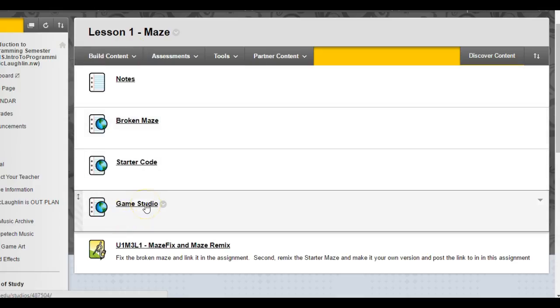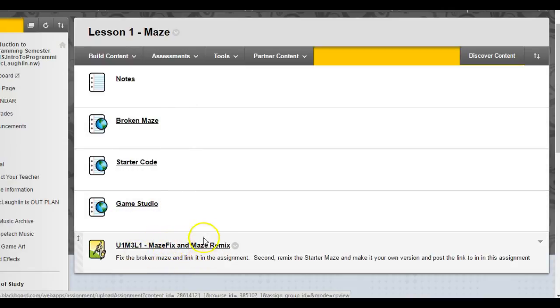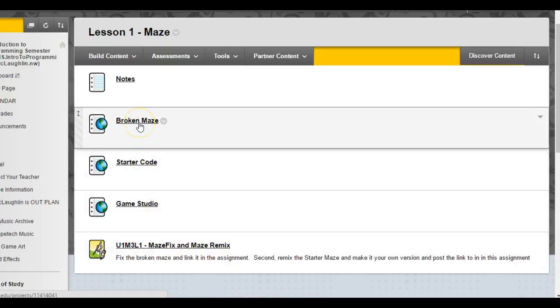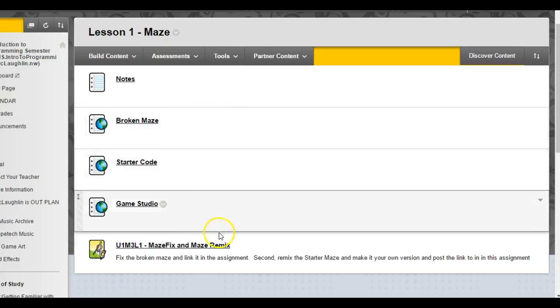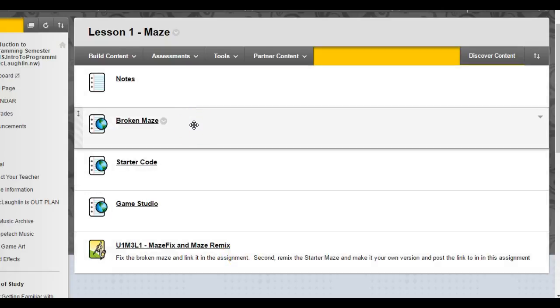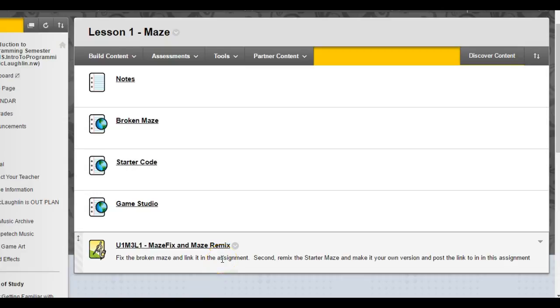Here's the game studio for it. You can submit your game studio. And finally, you're going to submit your maze fix and the maze remix. So I want you to remix the broken maze and fix it first. Then I want you to create your own maze and submit that here as well. So there should be 2 links in this assignment. One for the fixed broken maze, remixed. One is your new maze, which is not a remix of mine.